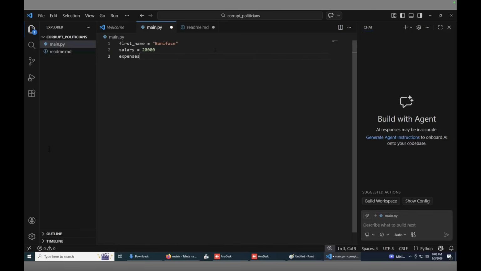Expenses, or we can track individual expenses. We don't have to track the total. So we can say, for example, rent. Boniface pays a rent of 10,000. Let me just put a space here. And then we can say Boniface also has bills, other bills like utilities and whatnot, which is 5,000. And then Boniface saves 5,000. I think that makes it a total of 20,000. Yeah, correct.